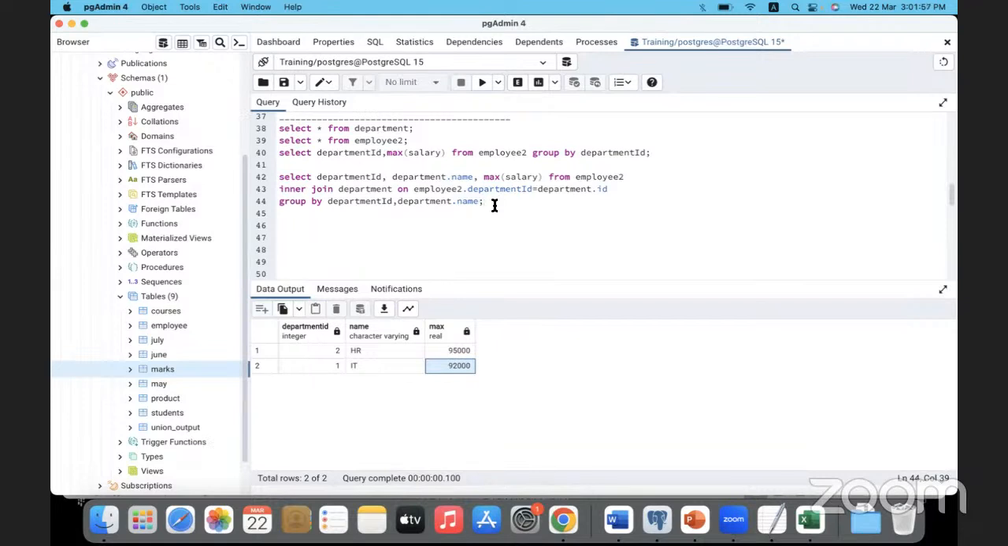Now, what if I want to see the name of the employee who is getting that maximum salary? Okay, I know that 95,000 is the highest salary being offered in the HR department, which is department number 2. But who is getting it? Who is the person who is earning 95,000? Who is being paid 92, which is the highest? So what to do? Let's include employee name also.